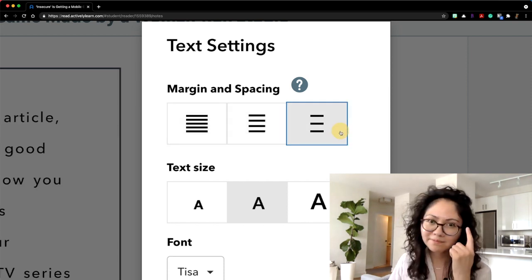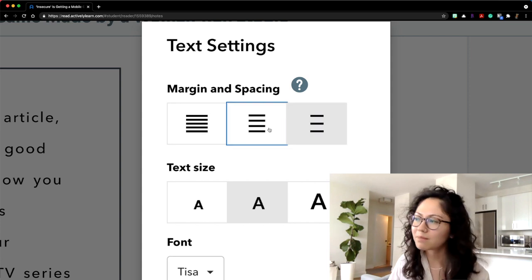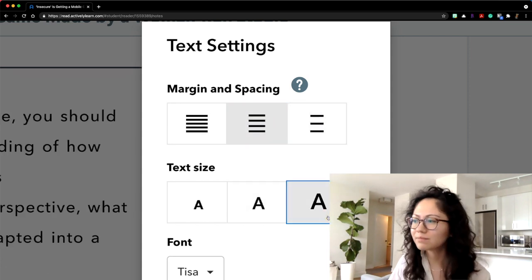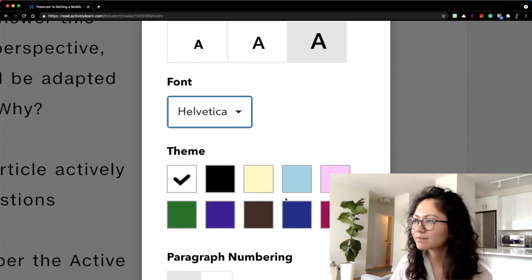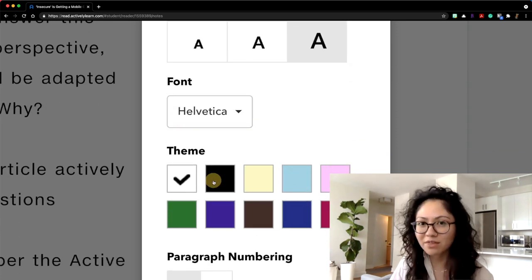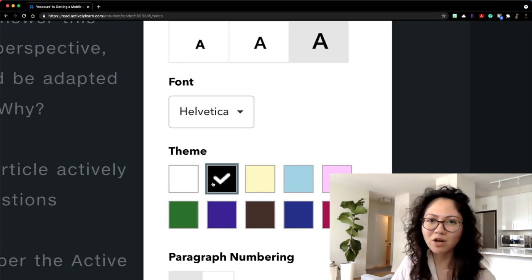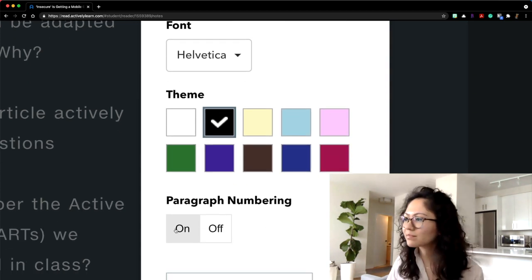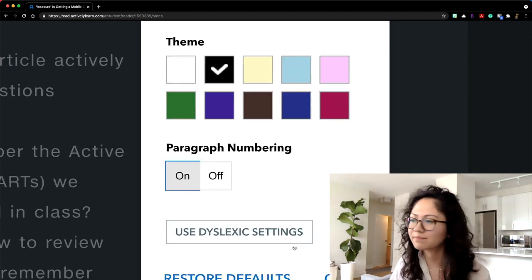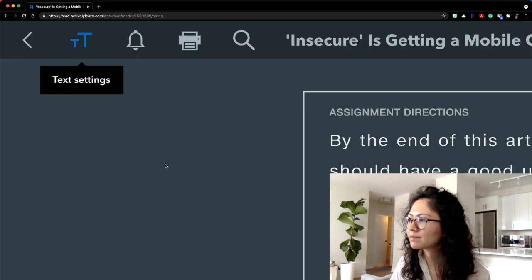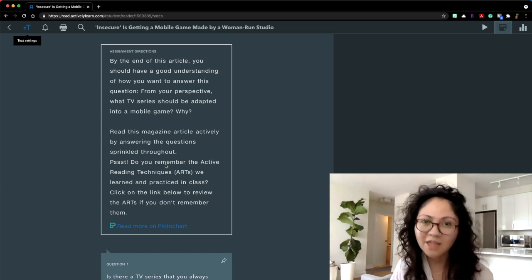If you're like me, maybe you need your text a little bit bigger. You can also change the font as well as the theme. I'm a dark mode kind of person. And I love having the paragraph numbers on. But at the end of the day, it's all up to you.